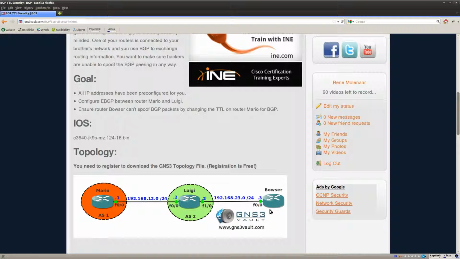Because imagine that there's a router over here, router Bowser. Imagine that it's going to send a BGP packet, and I'm going to spoof the IP address of router Luigi, destination Mario, and I'm going to set the TTL at 2. Then this packet will be forwarded to Luigi, it will decrease the TTL to 1, forwarded to router Mario, and then router Mario will think that it has received a BGP packet from Luigi. So it's possible to spoof a BGP packet by changing the TTL.